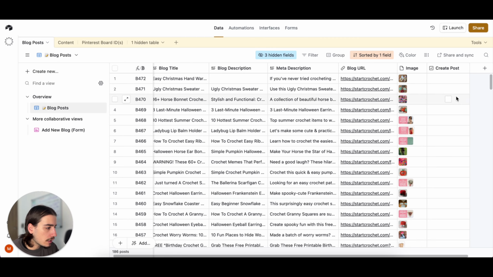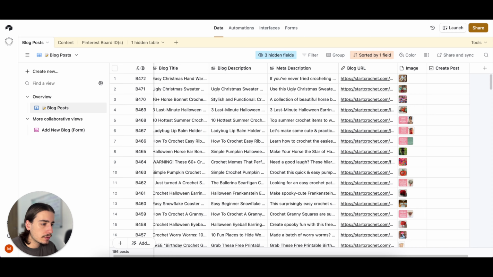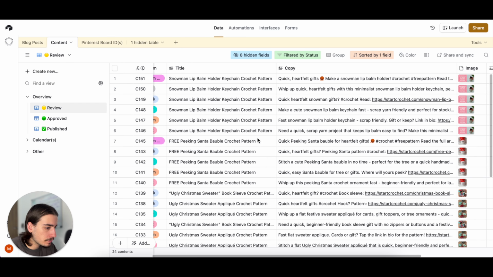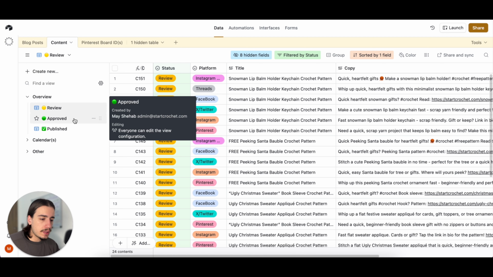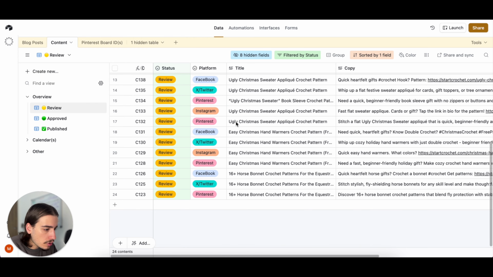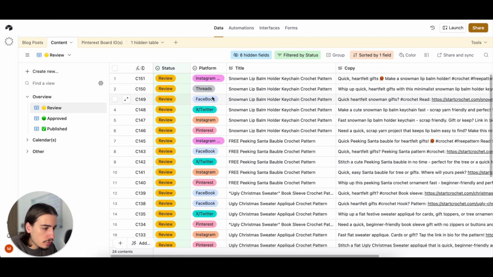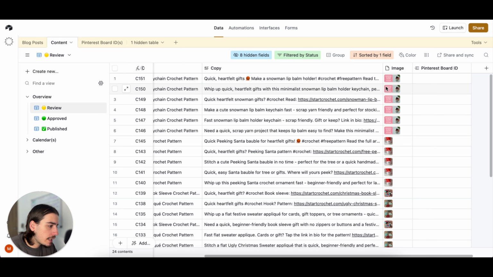Then all you need to do is just click create post, and that will fire the content section, and we'll get a variety of posts. So in the content section here, you can see we have three tabs: the review tab, the approved tab, and the published tab. And then you can see we have all of our new posts that are under review. So tons of different posts: Instagram stories, Threads, Facebook posts, Twitter, all the captions, the titles, the images.